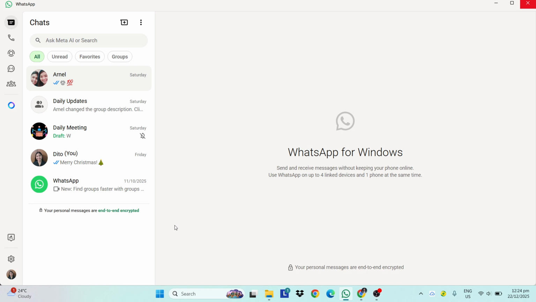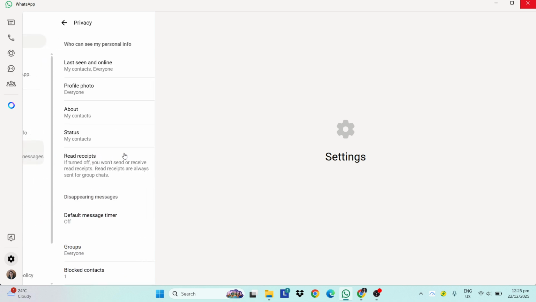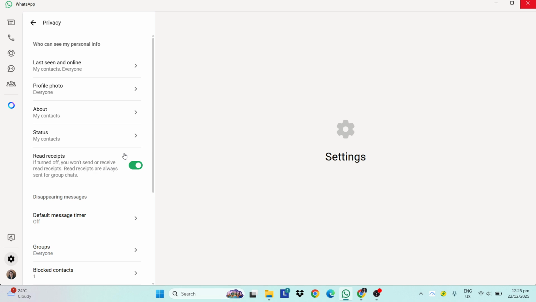Next, go to Settings by tapping the gear icon at the bottom right of the screen. This opens your account area, where you'll manage preferences for chats, notifications, and privacy. From here, choose Privacy. This section controls who can see your personal info and who can reach you.